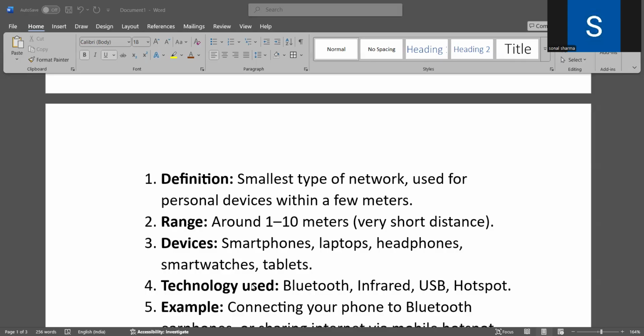The technologies that are mostly used in PAN are Bluetooth, infrared, USB. So it's not compulsory that it will be wireless only, like Bluetooth and infrared. You can connect your speakers to your laptop using a wire, that is, using a USB cable. So that is also our PAN network. Hotspot.